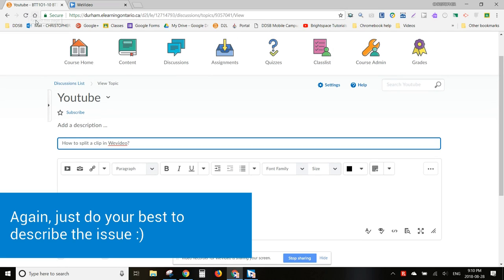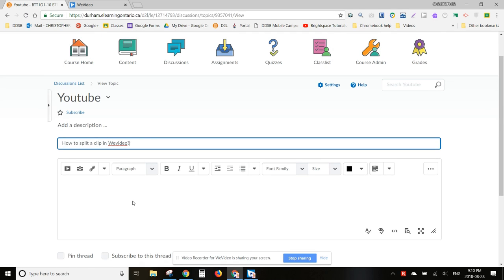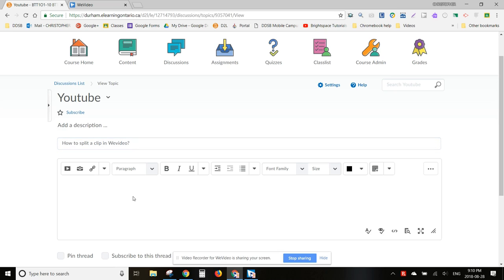Okay, so what we're going to do here is how to split a clip in WeVideo, and you're going to write a quick little description of what it is you're trying to do. So I am trying to split a video clip into two in the WeVideo software. Okay, and you'll see I spelled "the" improperly. You want to make sure that your spelling is really good there.